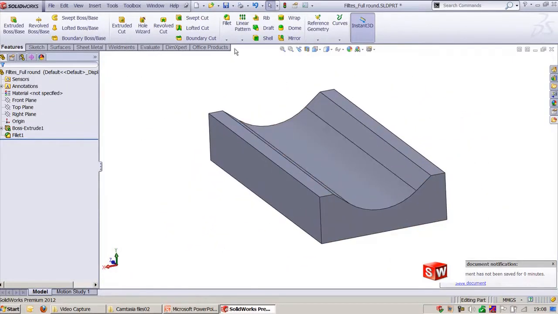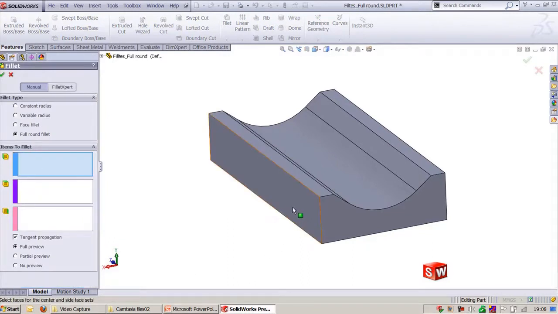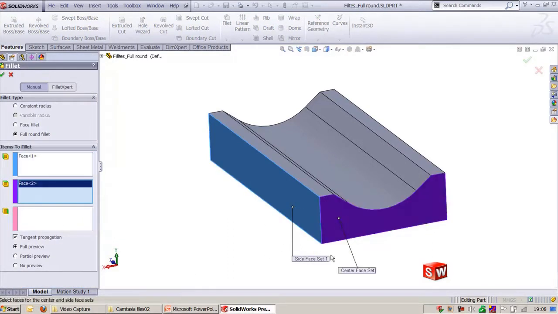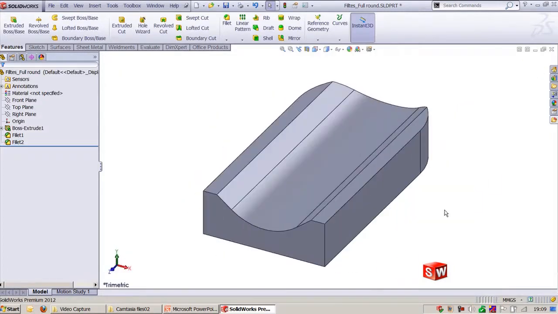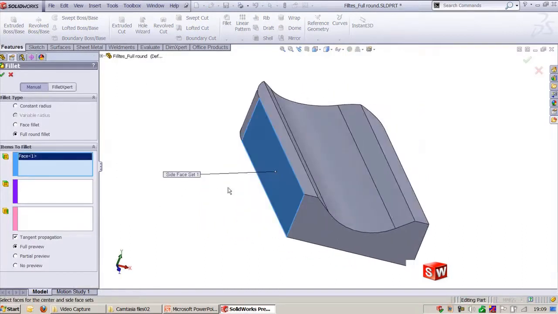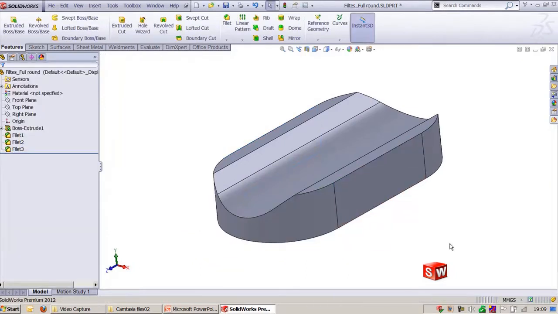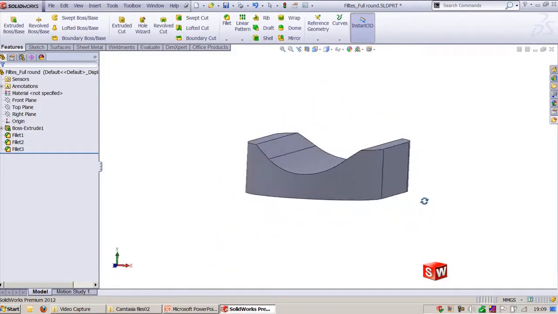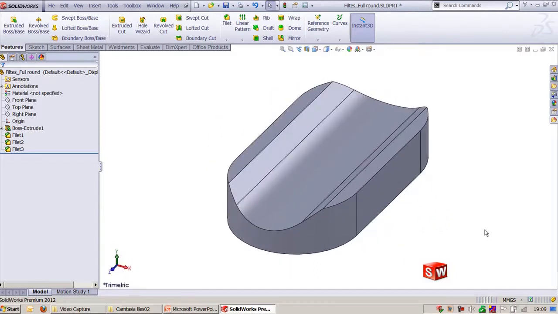And now let's see how we can create full round. Go to fillet once again, full round, select this first face, second adjacent face, and third adjacent face. Now you can see full round is created. Similarly, we can create on the other side, selecting this first face, second face, and third face. Click. Now you got full round on the 2 faces. And this is how you can apply full round.